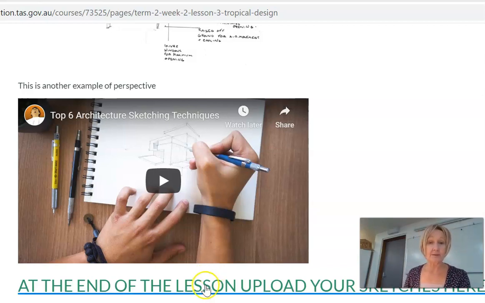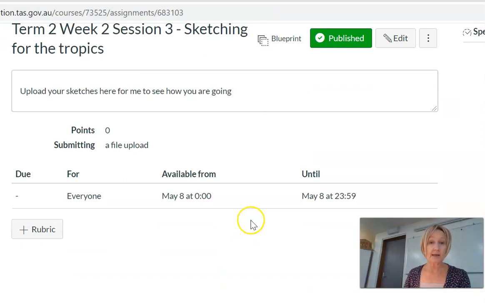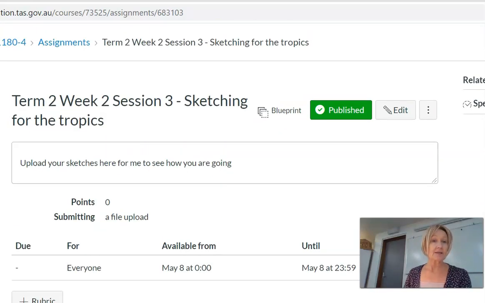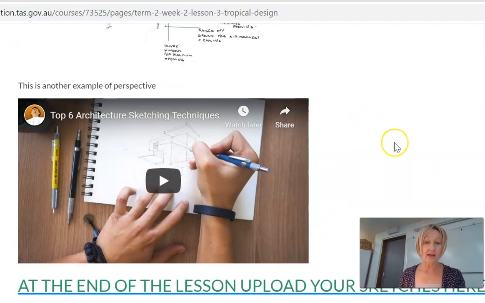Okay, so once you've had a chance to go through all that and just practice with developing your drawing skills, what I want you to do at the end of the session is just to click onto this bottom section and you'll be able to upload your sketches so that I can see how you're going. So that's our session for today. Hopefully that will get you going and get you feeling more confident in your sketching work.